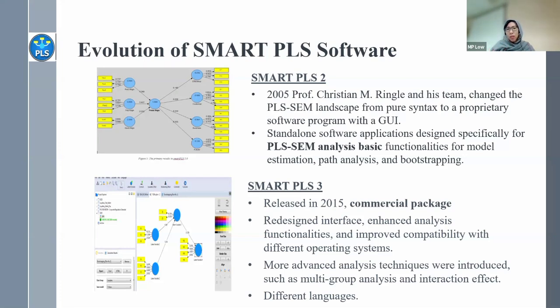But in the year 2005, Professor Christian Ringle, the developer of this software, and his team came up with SmartPLS 2, or SmartPLS version 2. This is how the interface looks. This interface is very user-friendly because you do not need to know programming. They have done away with the pure syntax, so it is very easy to use. Even if you do not have a programming background, you can use this software to run the PLS-SEM analysis.